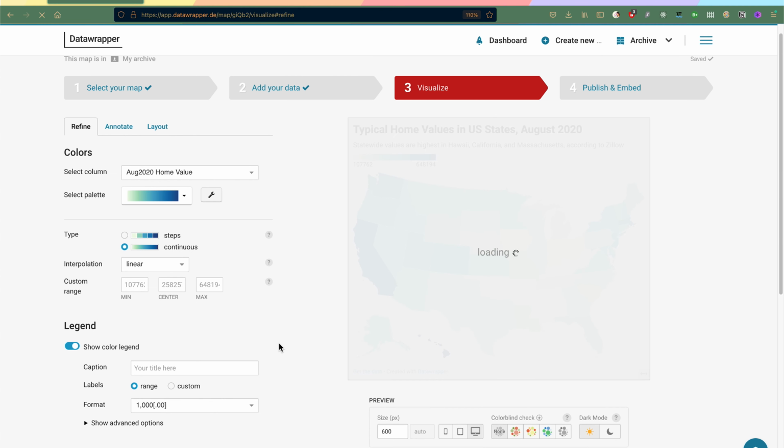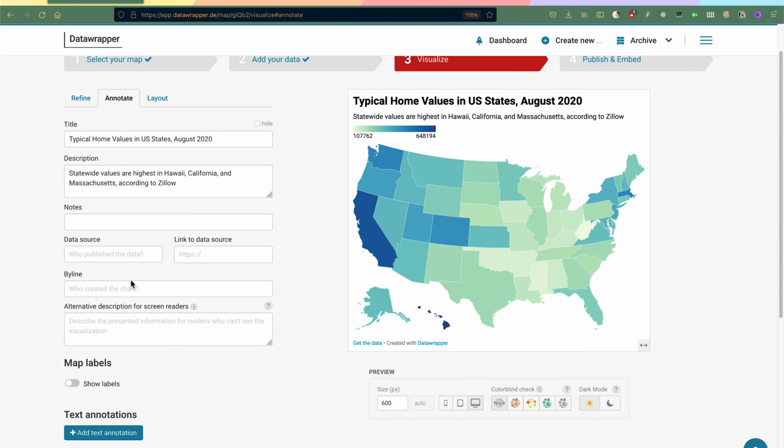You'll want to go ahead also in the annotate section, put your name in the byline section, right? And you want to add a description here. Choropleth map showing home values in the United States in 2020.